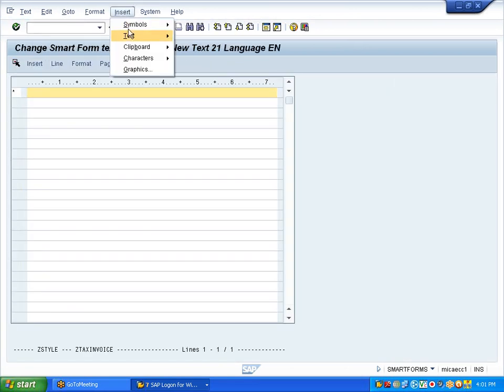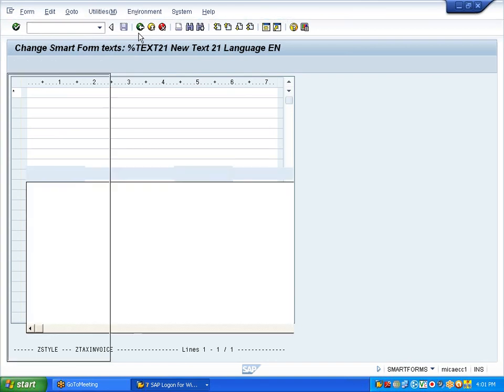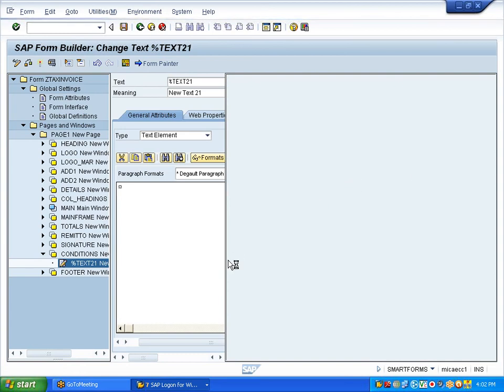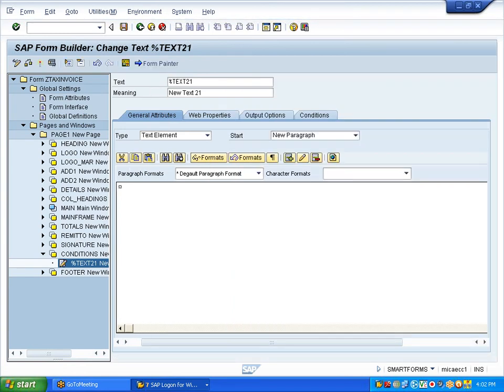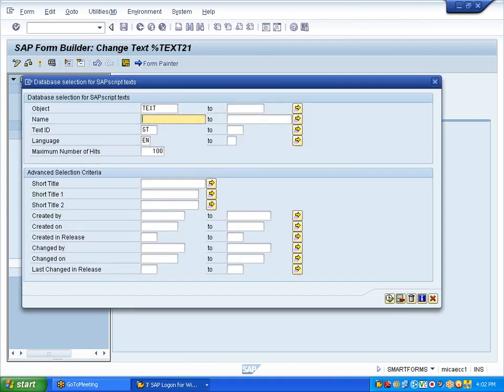So insert text is disabled. And then how to insert? How to insert means now what you need to do. For the time being, I'll hide this form painter. This is not required. So now see, I have created a text window. There is something called type, text element. In the text element, there is something called include text. Okay, select this include text. Now it will ask, what is the text name? You give the text name Z conditions.